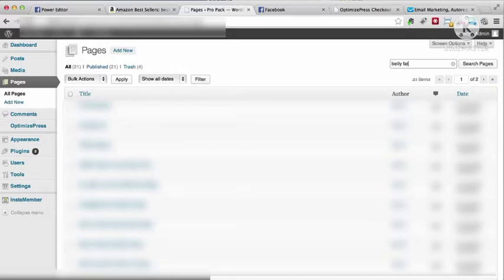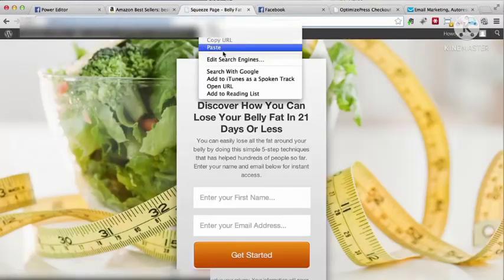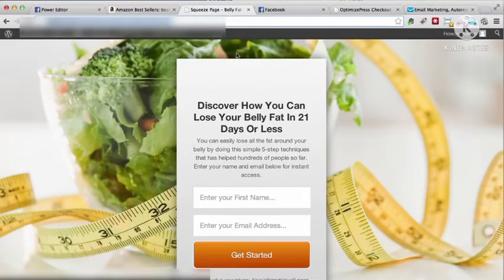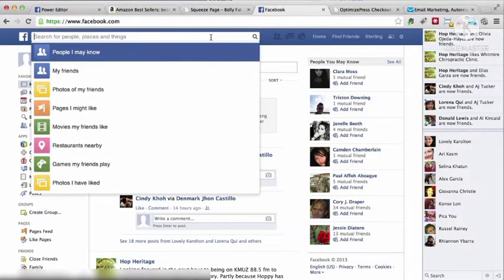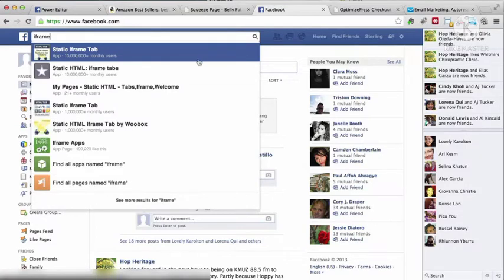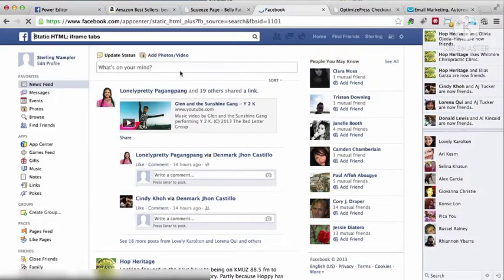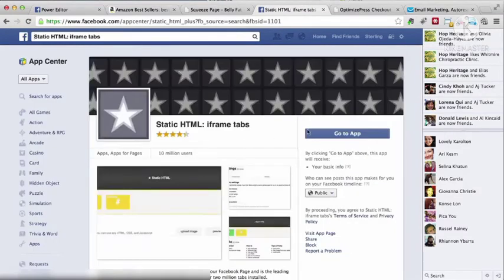Belly fat. Let's search for that page. Here we go. I'm going to click View, and this is the link. I'm going to copy the link. Now, we need to go back to Facebook and search for iframe. That's what we want to use. We want to go with static iframe, iframe tabs. So let's go ahead and select this.